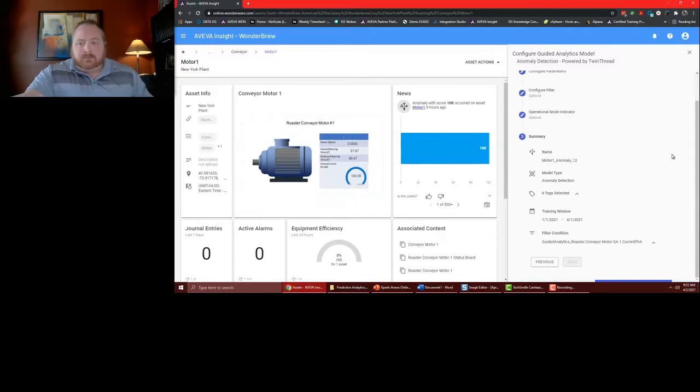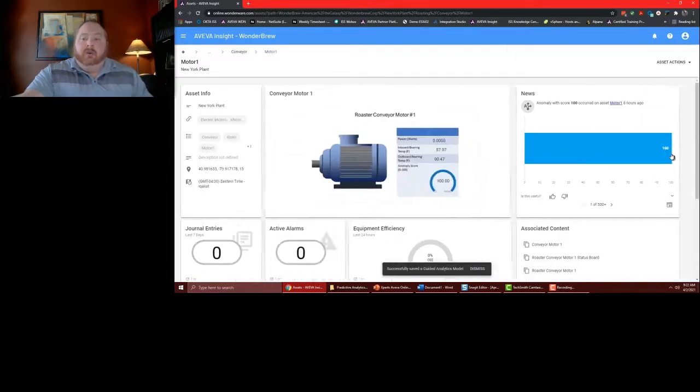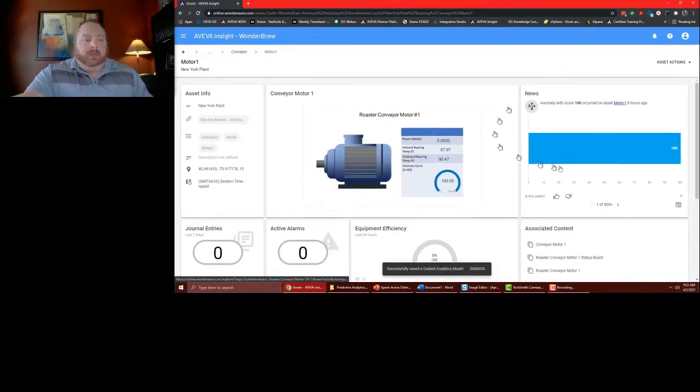Now, once that happens, the system is monitoring for and looking for those conditions and failures to occur. So now I will get something that you see here that's an asset score.